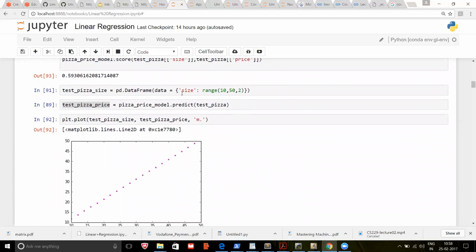This is how the data is generated. For test sizes of pizza, I've generated data from 10 to 50 with a separation of 2, for projecting the graph and everything. These are different sizes I want to test, and this is the price which is predicted. So what I'm doing here is plotting a straight line: I'm plotting the size and the price, this is the prediction, and I'm plotting size and price with magenta as the color.